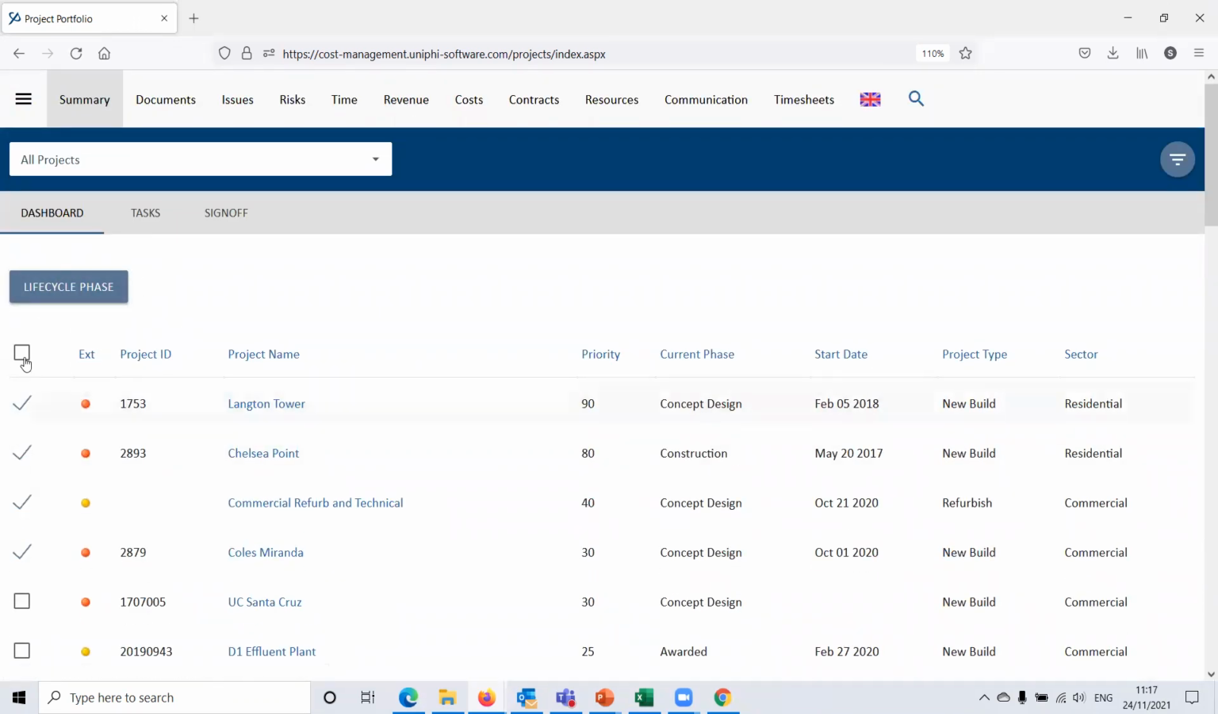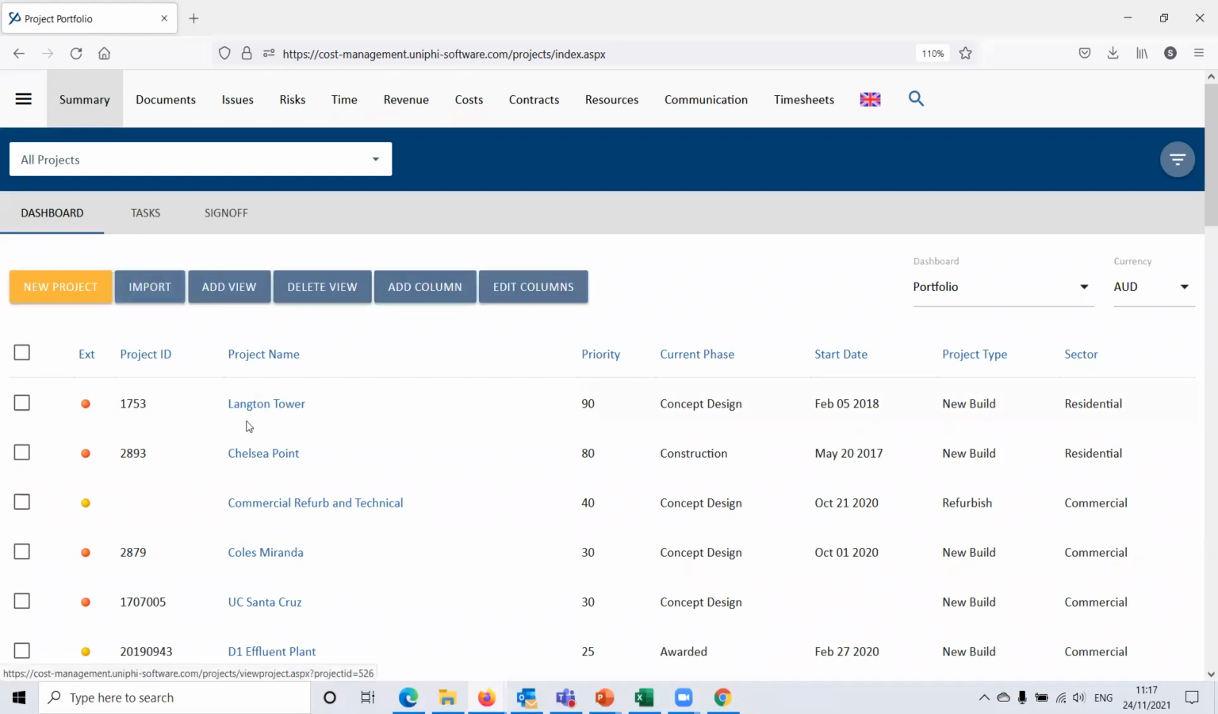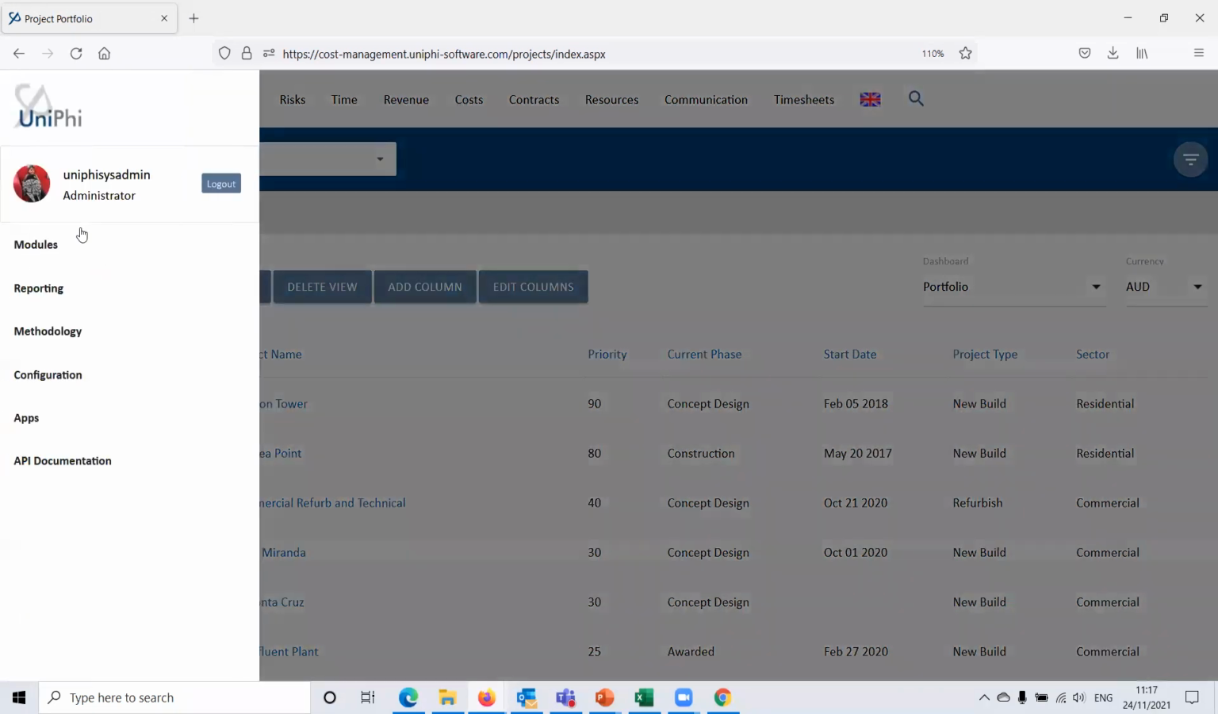And, you know, if I didn't have system administrator access, I wouldn't have that ability to do that. The other thing you get to is up in the top left in the menu, or the hamburger as we refer to it. First of all, it tells you there you're an administrator. And then in addition to the regular modules, reporting and methodology, you get access to configuration, apps, and API.